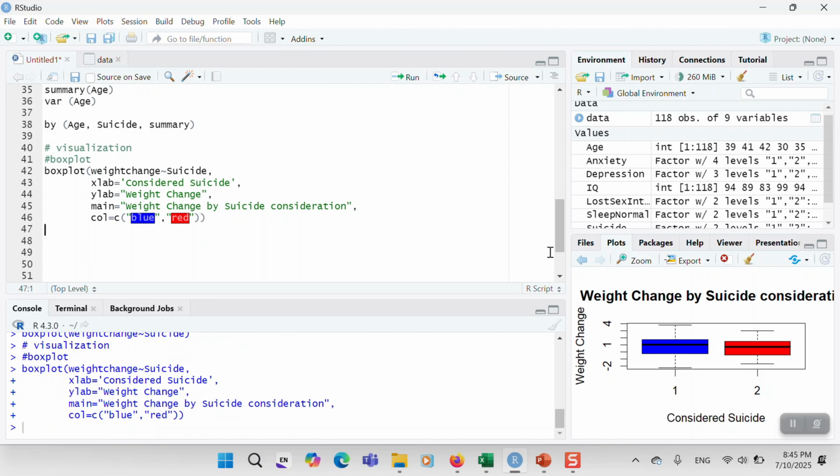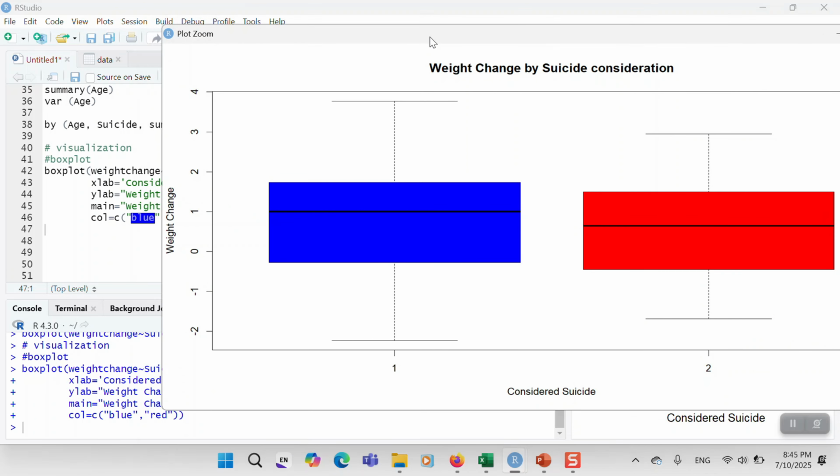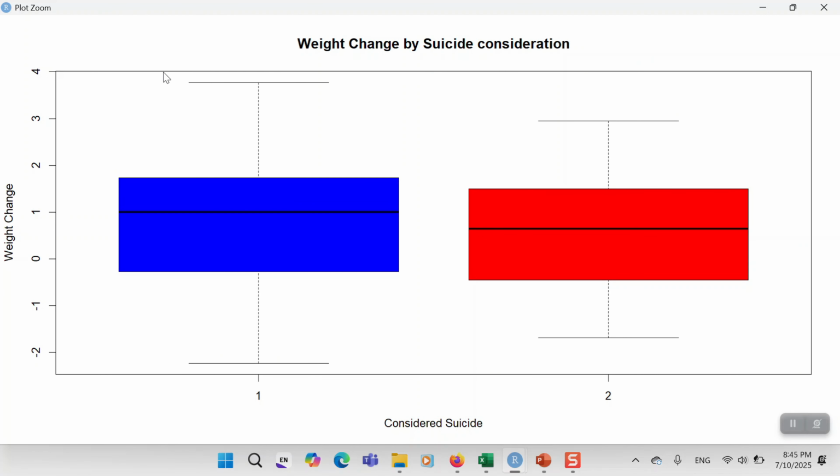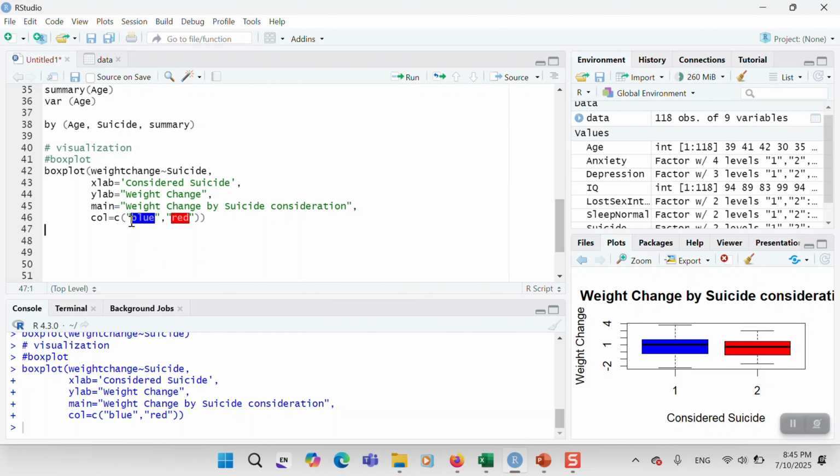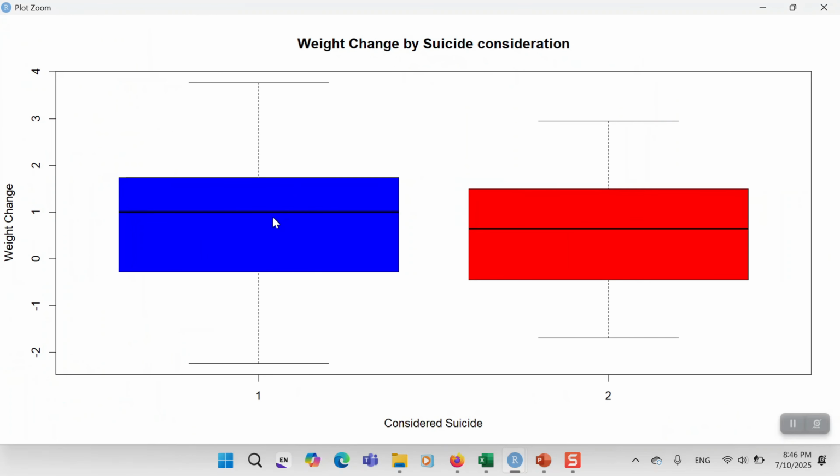So what happens is that I have the XLAB here, YLAB here, main here, and then color. So just remember that the first argument in the box plot is your quantitative variable, your numeric variable, and then separated by the grouping variable, which is the suicide. And then you can also add some more details. So this side-by-side box plot allows us to compare the median. For example, for people who considered suicide, the median is higher than the people who did not consider suicide. The maximum is higher. The minimum is lower. So you can compare two groups side by side.